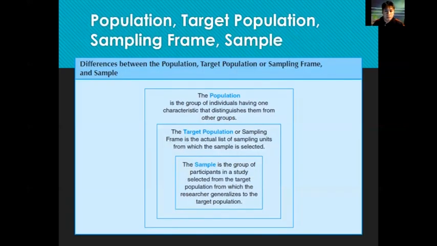All right, when we talk about population, this is the detailed explanation about the population. The population is a group of individuals having one characteristic that distinguishes them from other groups. The target population or sampling frame is the actual list of sampling units from which the sample is selected. And the sample is a group of participants in a study selected from the target population from which the researchers generalize to the target population. So the population is very general and it goes down to a very specific group of people as the sample.